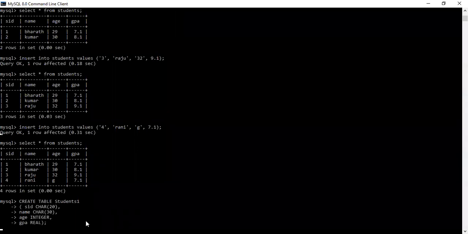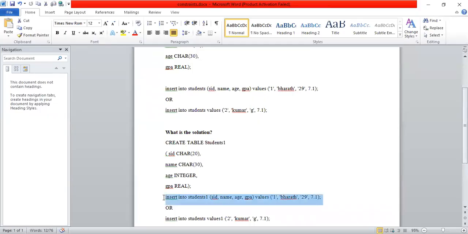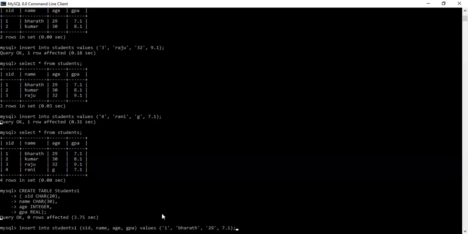Create table students one with the fields SID, name, age, integer. Please observe here: in the previous table we declared the age as string, but here we mention it as integer. Now we will insert the information into the students one table. We already know the syntax for inserting data into tables, so with the help of that syntax, I will insert the information.